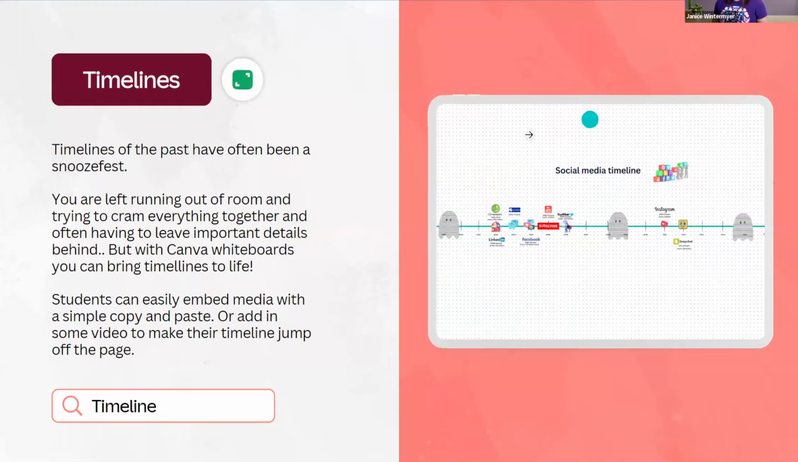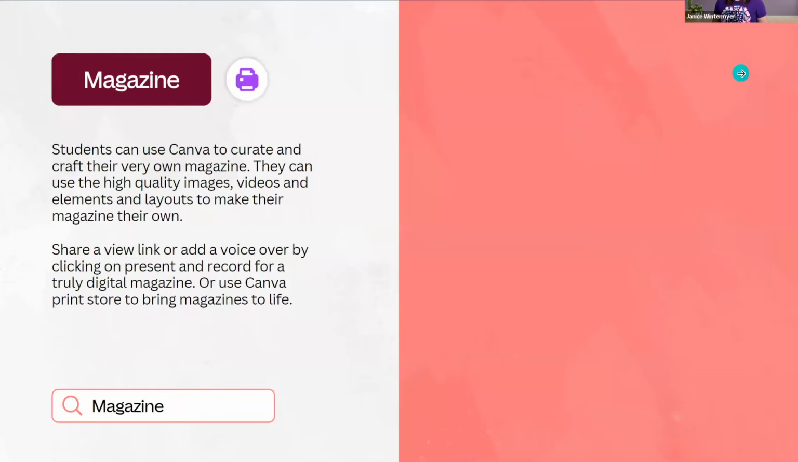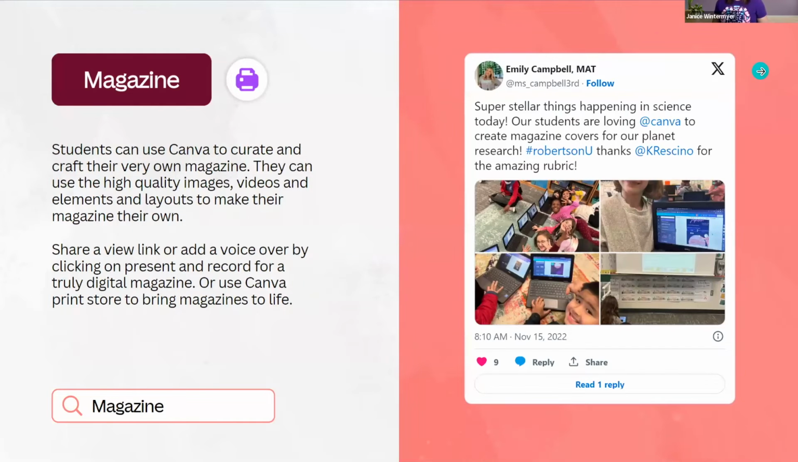And then, along the same lines as timelines, sometimes even an infographic or a poster is not enough space. So we have lots of great timelines that are actually built into our whiteboard templates as well, which is more of that infinite space. So you could have some really fun interactive animated timelines. You can embed video in here, and it gives you a little bit more space when it comes to creating those timelines.